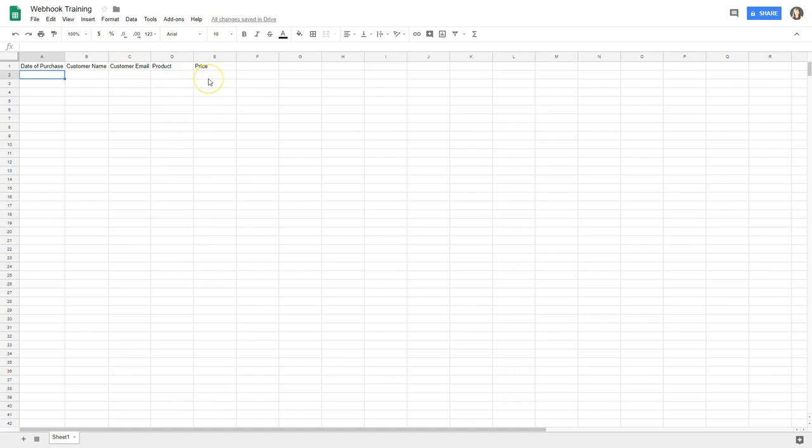Those are the data points that I want to collect in the spreadsheet, and I have to make sure that I put those names on the header of each column. Those are going to be critical when we set everything up. So decide ahead of time what information you want to collect. As we go through the training, I'll show you some of the other information you could collect so that you can create more columns if you want to. But right now we're going to keep it really simple, and we'll only collect the date of purchase, the customer name, the customer email, the product, and the price.